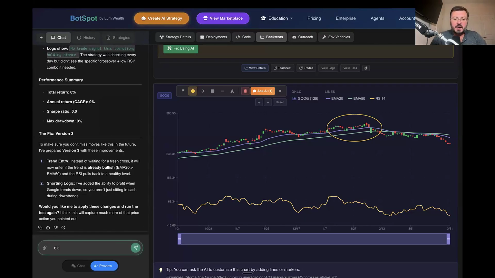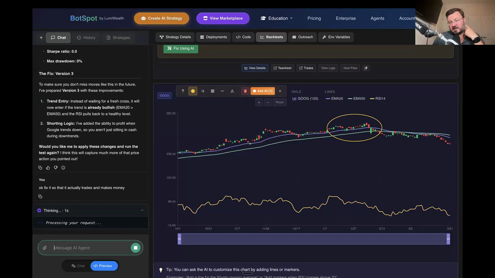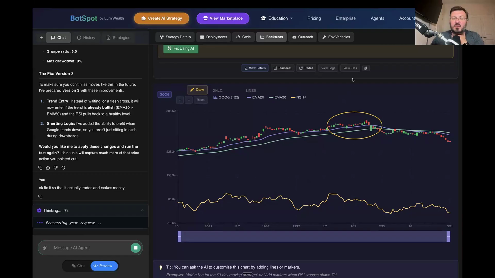Okay, so I could say, fix it so that it actually trades and makes money. Right? I'll just say to do that, and it should fix it. It might take the liberty to also rerun the backtest as well. I could have just written that. I could say fix it and run the backtest. I could just say that and it will go ahead and do that for me.